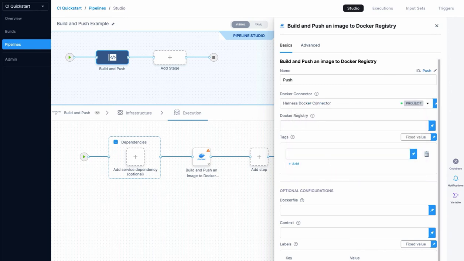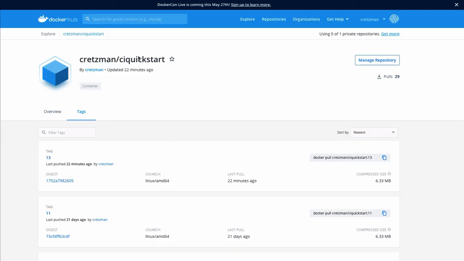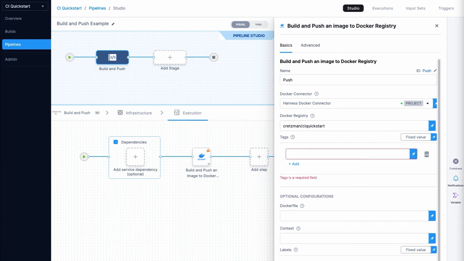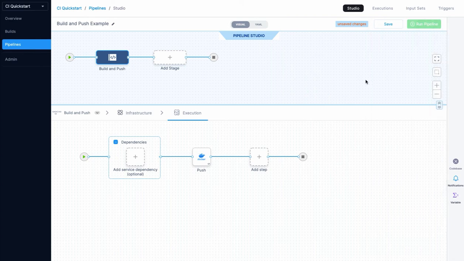Okay, and then we have to identify the registry that we want to push to. In this case, it's called CI Quick Start. And then we tag it, and you can use anything to identify it, but I'm going to use a Harness built-in expression that references the pipeline sequence ID. So this will be unique, it'll be a number, and it will be able to pull the same image by its tag later in the pipeline if you want, simply by using this again. You would just reference this registry and that tag. All right, now if we save it, this is done.